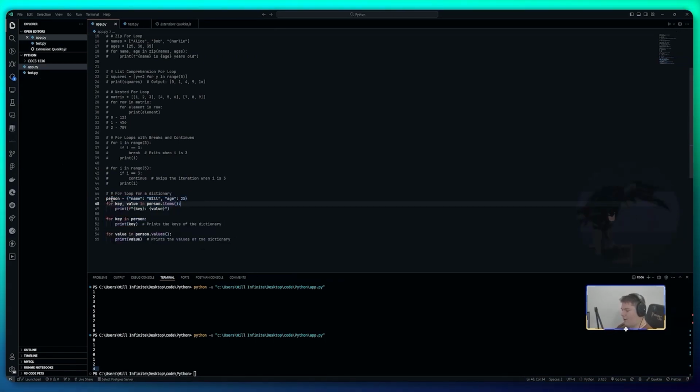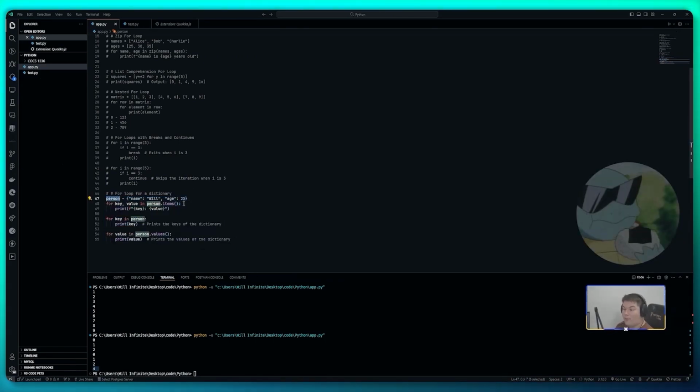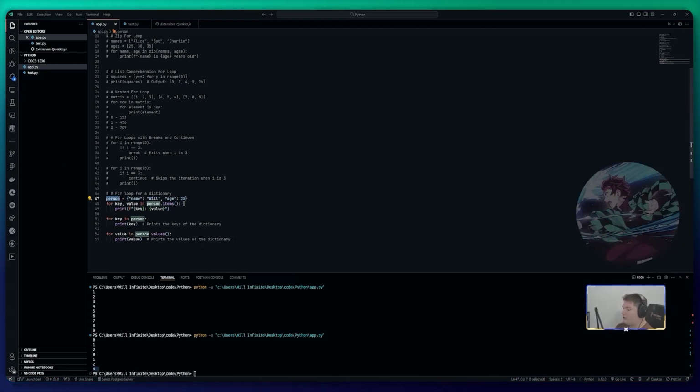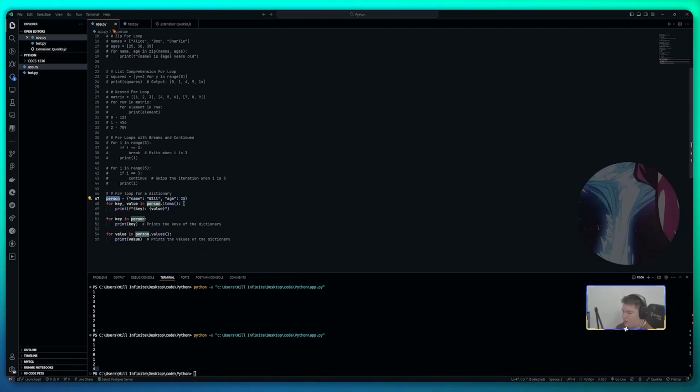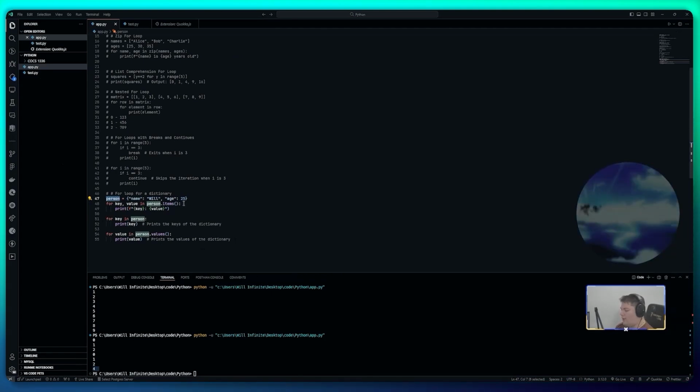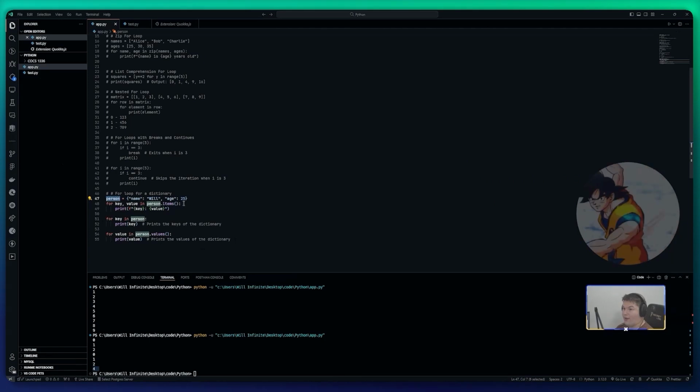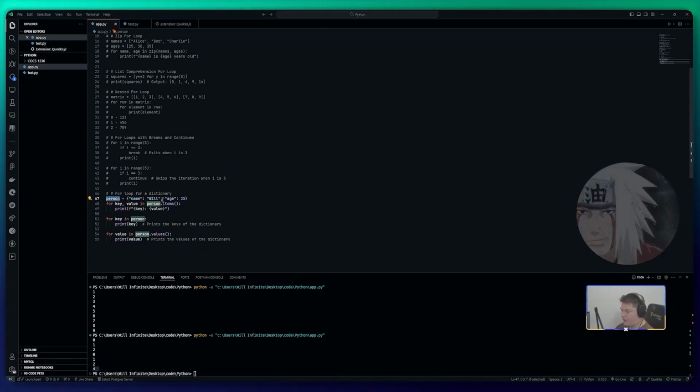So we have this dictionary called person. And we could do a couple things, and there's a couple of scenarios where you might want to use just the keys and do something with them, or maybe you want to get the keys and the value at the same time, or maybe you just want the values. So there's these 3 scenarios.